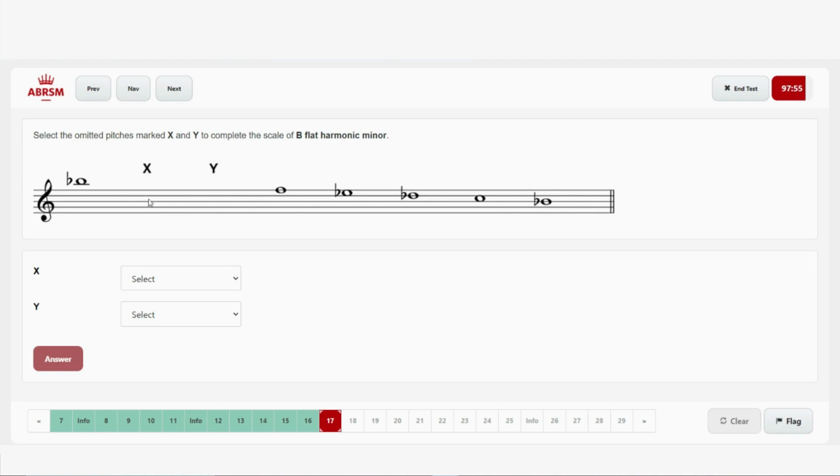So the 7th scale degree in a B flat harmonic minor should be raised. That means instead of A flat, we're looking at an A natural, or just an A. I also know that in a harmonic minor scale, the 6th and the 7th scale degree should be an augmented second apart. So I would say that Y should be G flat note, right? The G flat belongs to part of the B flat minor scale. So this should be the answer.